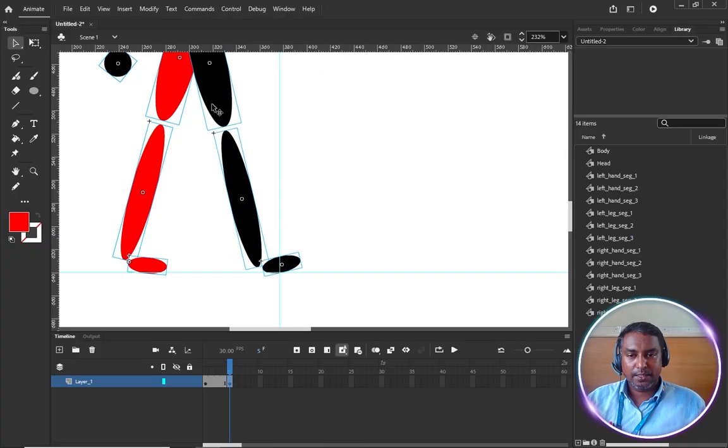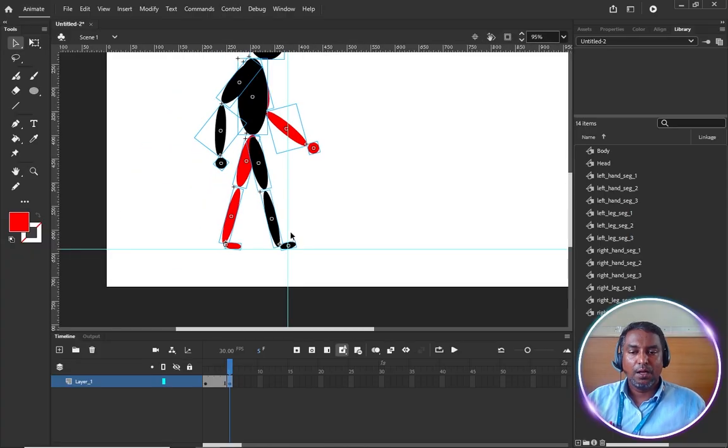Now I need to straighten this black leg. Remember, whenever you do the walk cycle animation, first you need to adjust the front leg. Then you need to adjust the back leg. Then you need to adjust both hands. That's how you need to do the modifications.